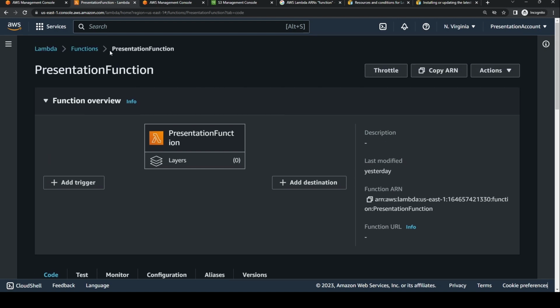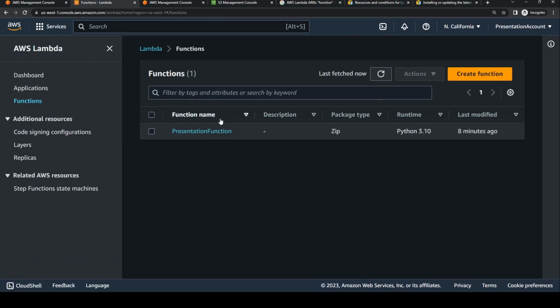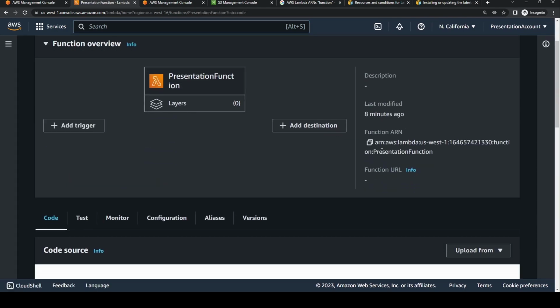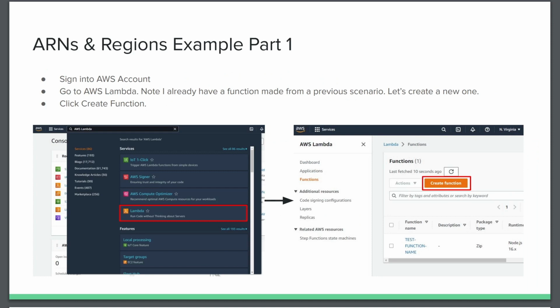So if I check on my function in US West 1 with the exact same name, you'll see the ARN is different because this is US West 1, so the region is different. By giving this ARN to tools or whoever needs it for reference, it provides an absolute path to where the resource is. So you know what region it is, what account, and all the stuff you need to get the exact resource.